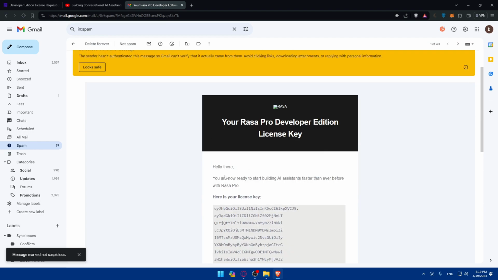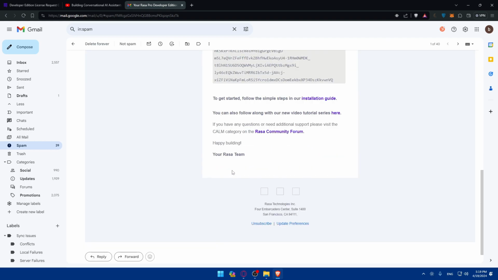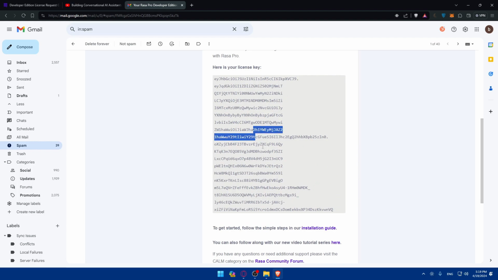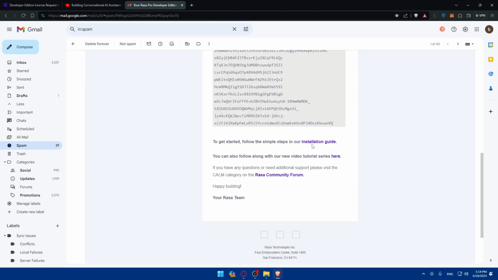So hello there, you are now ready to start building AI assistants faster than ever before with Rasa Pro. And here is your license key. And as you can see, to get started, you'll have to follow the steps of an installation guide. So basically, you'll have to install it. And you can follow along with our new video tutorials here. And if you have any questions or need additional support, visit the CALM category on the Rasa Community Forum by clicking here. So basically, first of all, this is your license key and this is the installation guide.